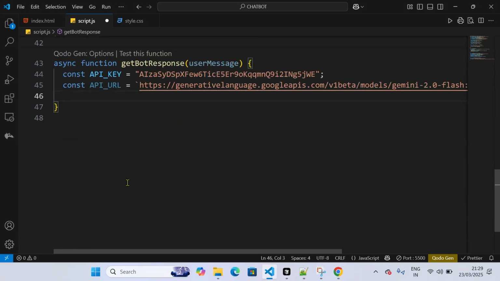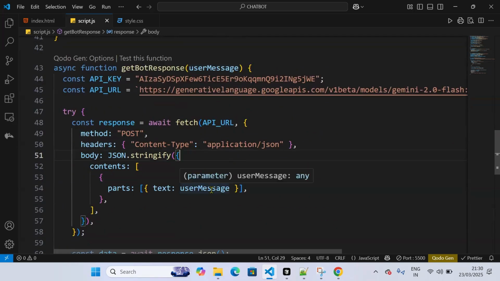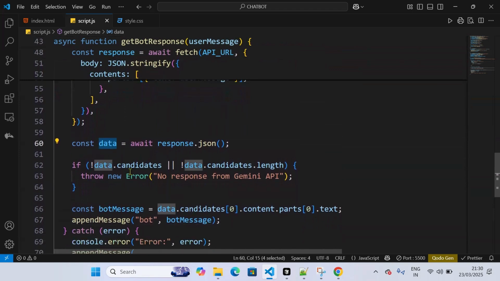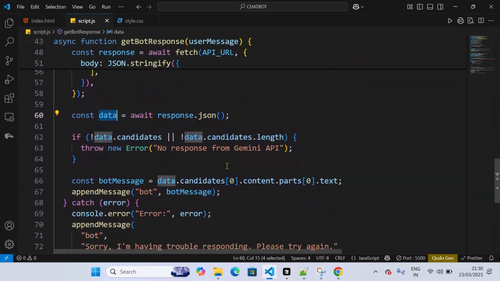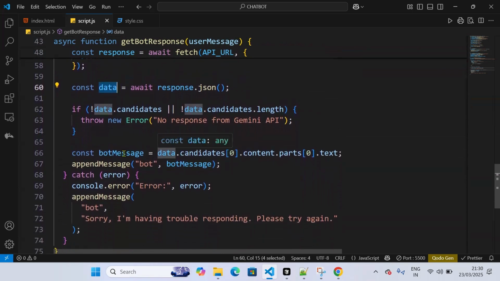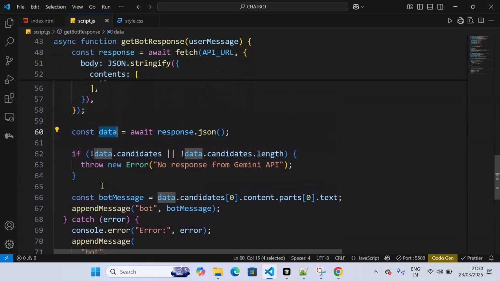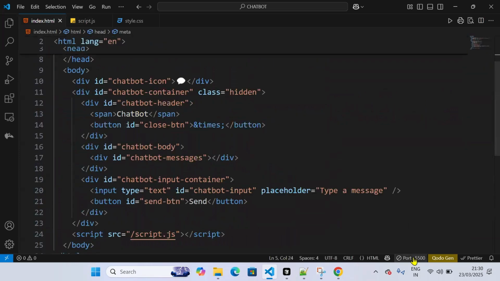Now I will paste the code that will get the response. So I'll paste the code here. There's one extra bracket. This basically sends the user message as a POST method. And here we specified everything. In the data, we are storing the response, and then we are checking if it is not null. If it is null, then we log no response from Gemini API. If there is a response, get the bot message and append the message onto the UI. So this is all we have now. We have integrated the Gemini API key in our code. And I'll go to my index.html and go live.